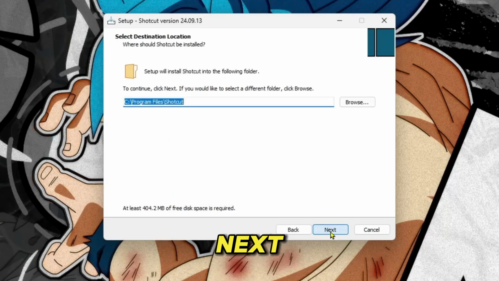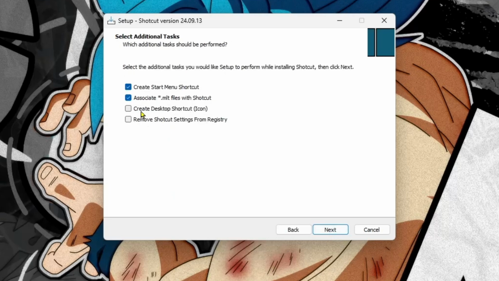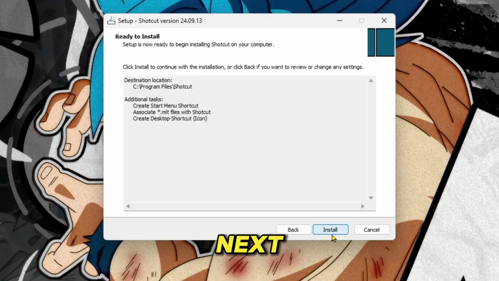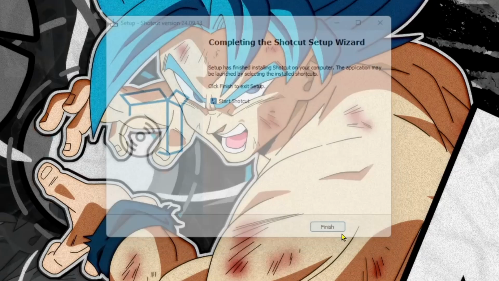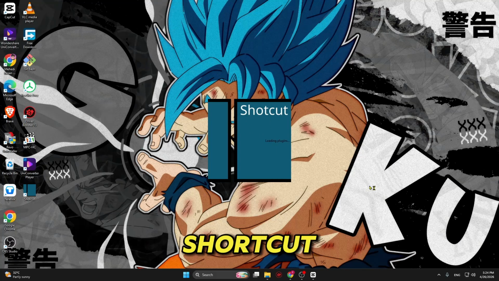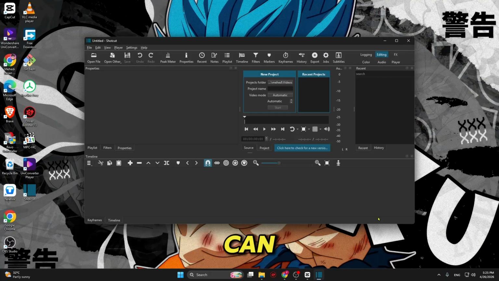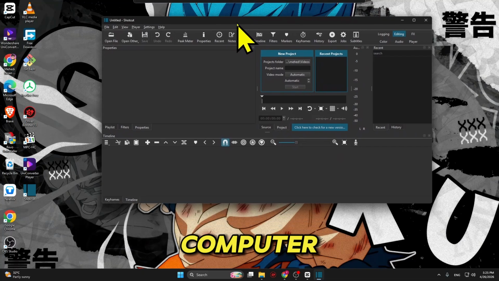Click yes for the permission. Click next. Check create desktop icon. Click next, install, and click on finish. And as you can see, right now Shotcut will be opened. And as you can see, right now Shotcut is opened on your computer.